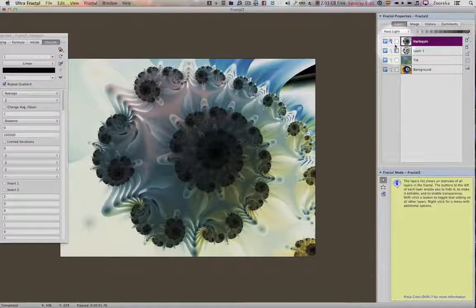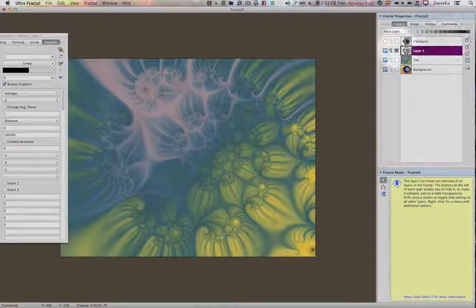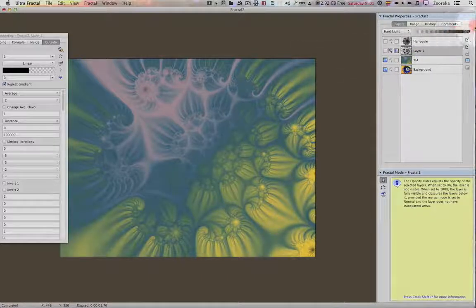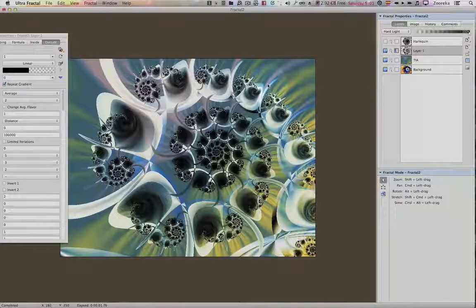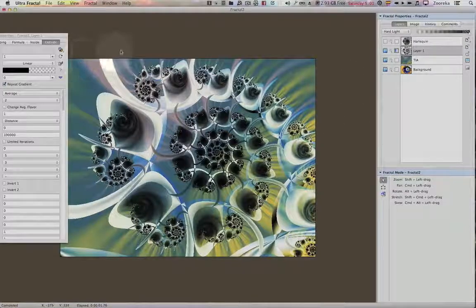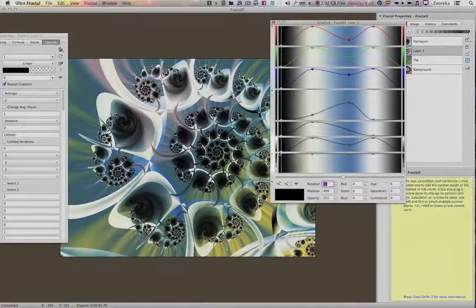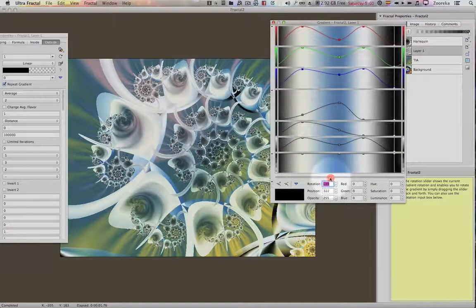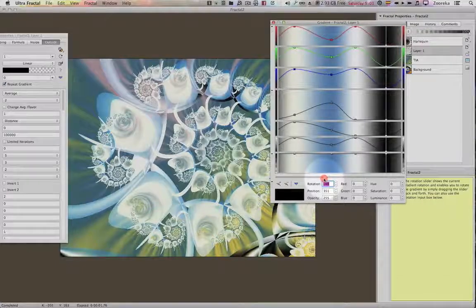Okay, so hard light. Leave the opacity on that full. Sorry, that's the lock layer. What have we got? Hard light. Yeah, opacity is down to 0. Okay. Let me see. Go into the gradient. Try the gradient slider. Okay.